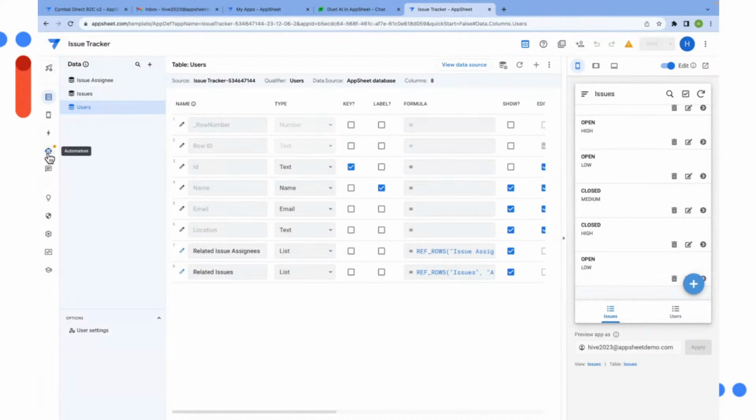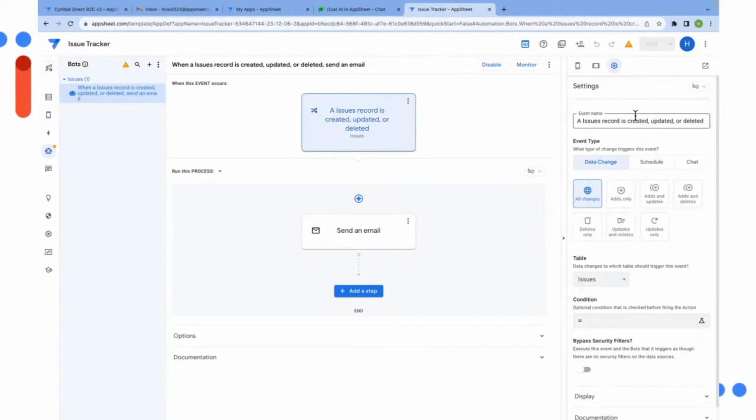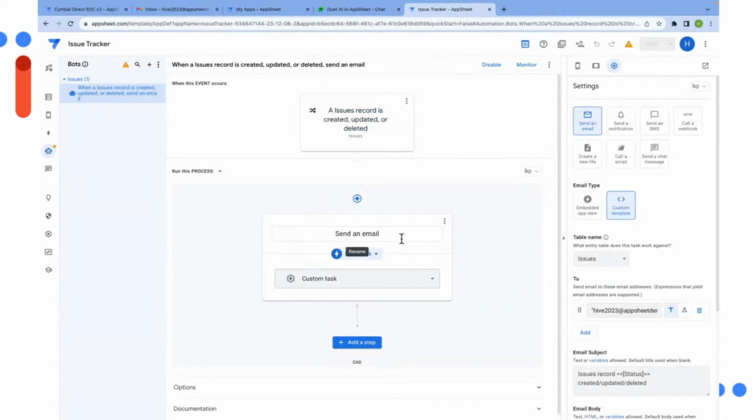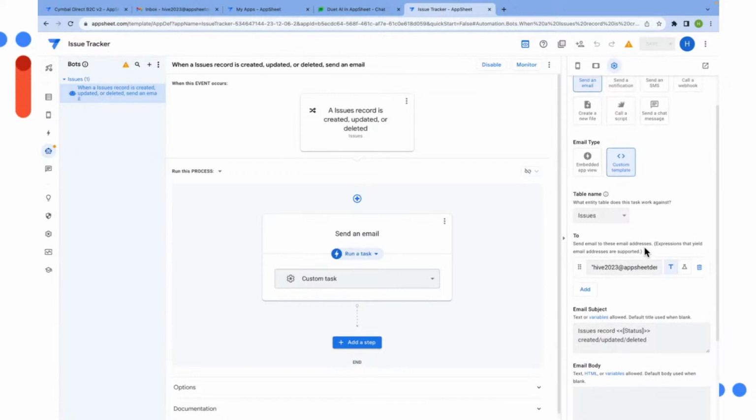Now you'll also notice that I have this automation here. And so this is where I have the automation for this event. Whenever an issue is created, updated, or deleted, it will then send an email. So if I click on send an email, I can then go through and customize it. In this case, maybe I can customize it further. Instead of just doing a basic text template where I throw in values from the different columns, I could do an embedded app view.